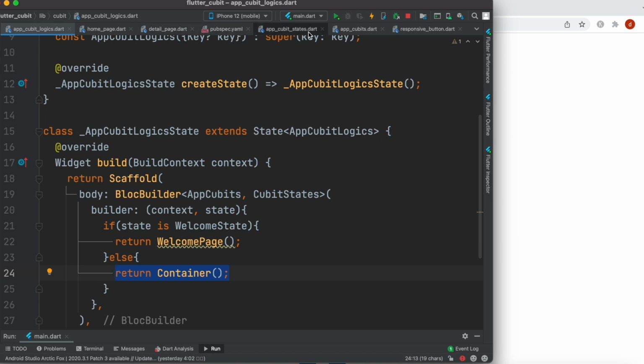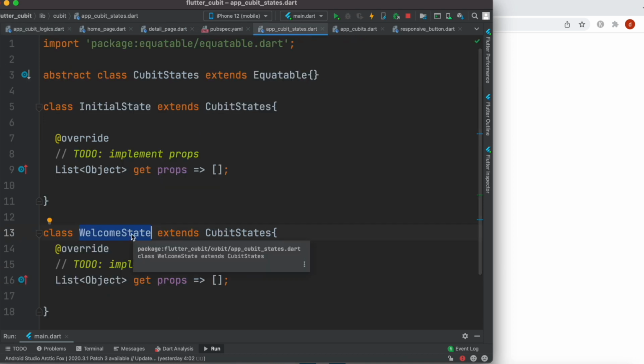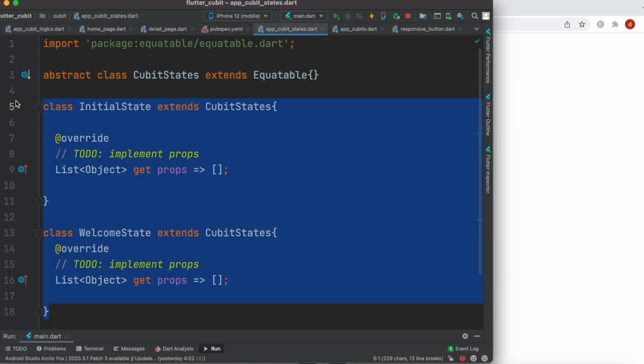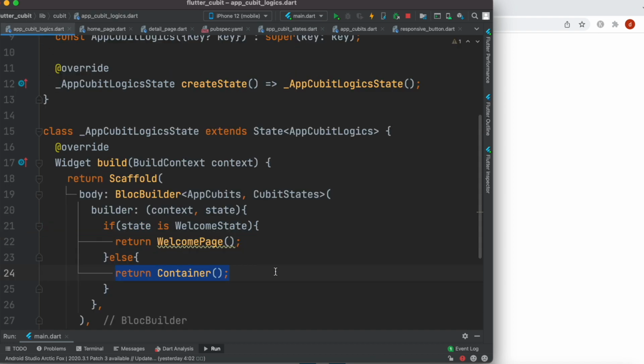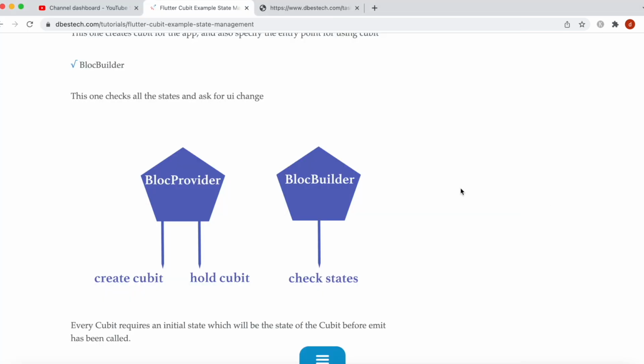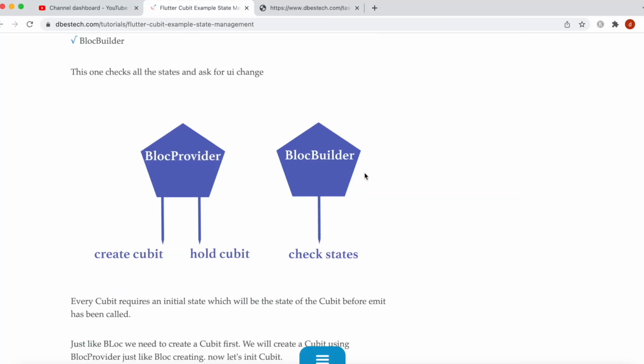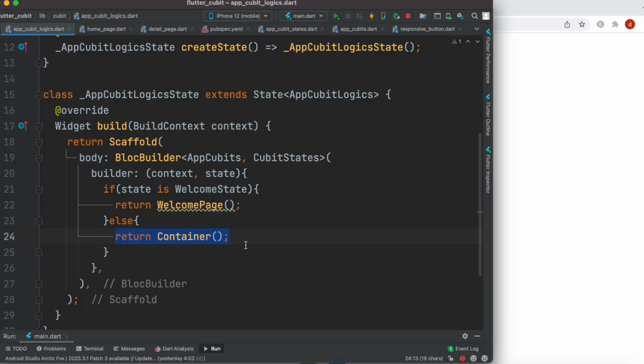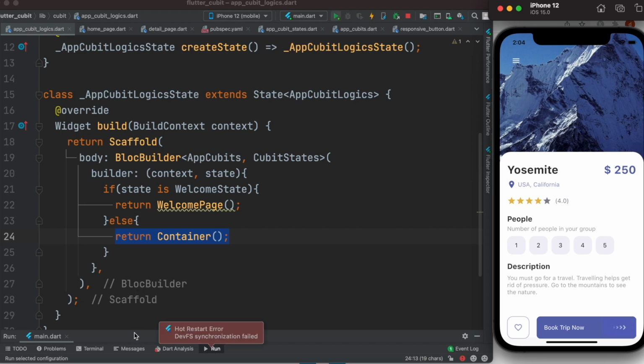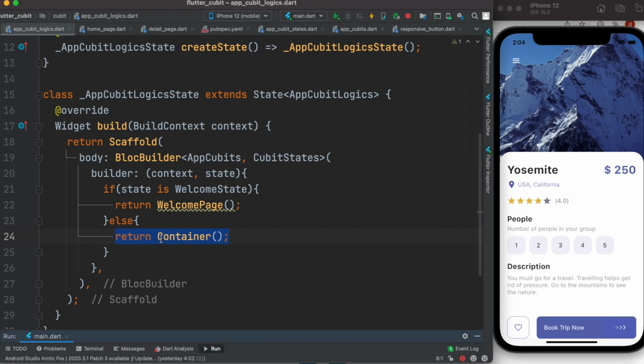Another simple understanding of these states is that they are just names for what's happening. First, this is happening, and this is the name, and then this is happening, and here is the name. If this is happening, show me this, show me that. So we do a conditional check. That's what we said earlier: using BlocBuilder, we check on the states, as we emit the states. Okay, let's go ahead and check it. Now we might have an error. Let's see what's happening.